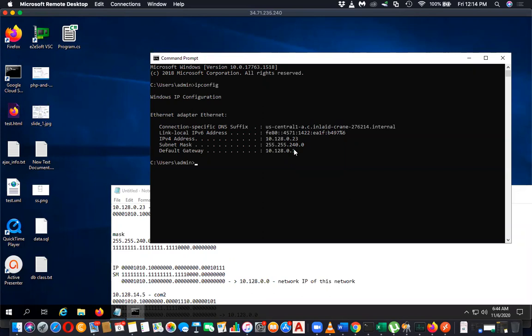This can be a proxy, this can be a router, this can be another server, or a domain name server, or a proxy server, or a router. So any mechanism that allows you to go out of this network. All the computers in the network are connected to this central point, and that is called the default gateway.